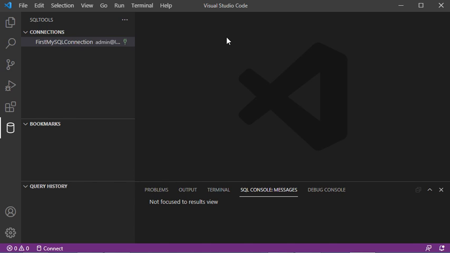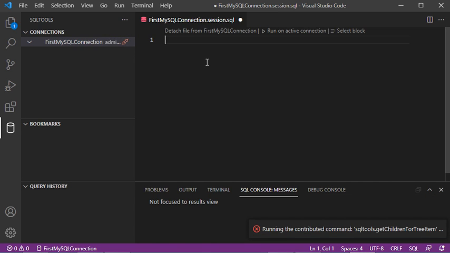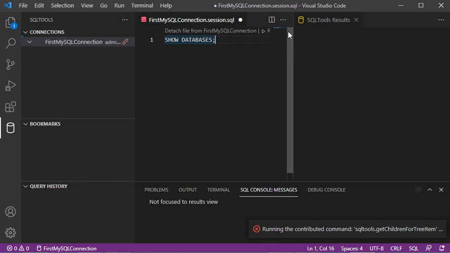So here I am using Visual Studio Code to connect to MySQL server. And here when I click on this button I will connect to the server. Now here in this file, when I execute a command, this command should be executed. For example, let's execute the following statement. It allows us to see the available databases. So I will click on this button to execute the statement.